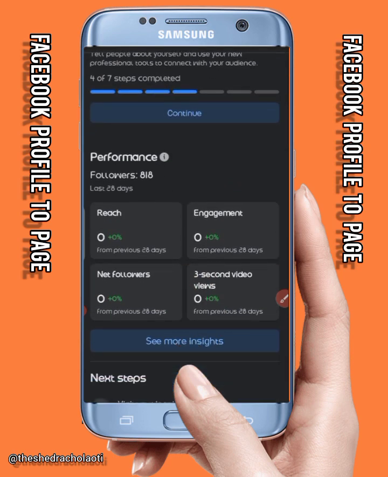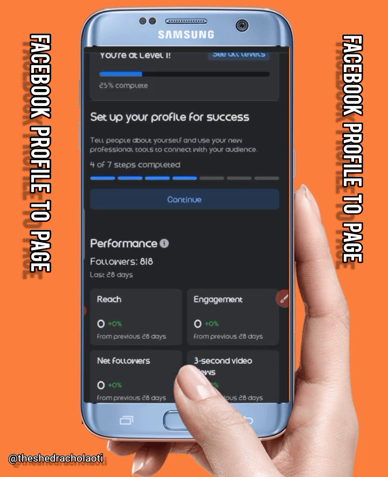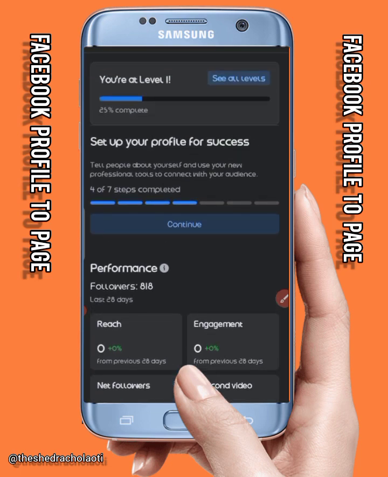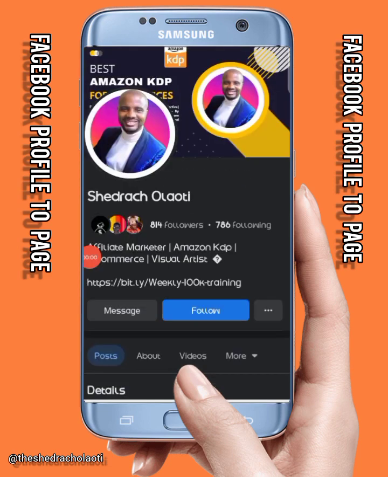This is where you are going to see the people that engage, people you have reached, new net followers, then 3-second video views. This is where you see how many seconds of video views people have, and all of that information, and how you are moving gradually. And this is where you check your level, you see all the levels as you are going on Facebook.